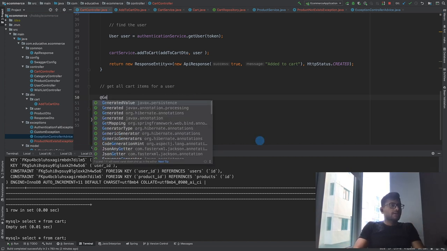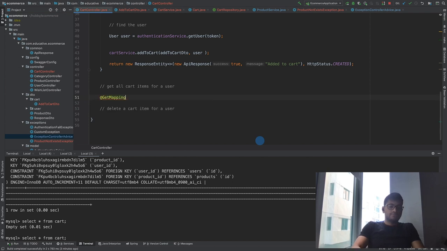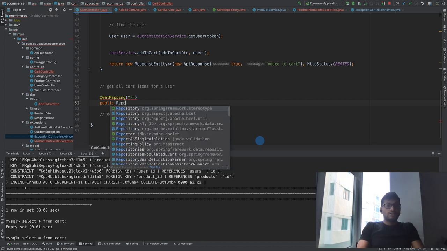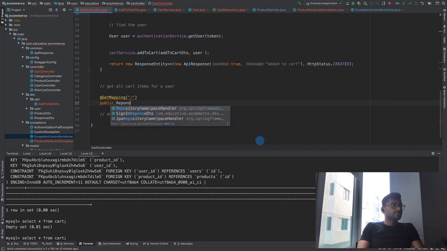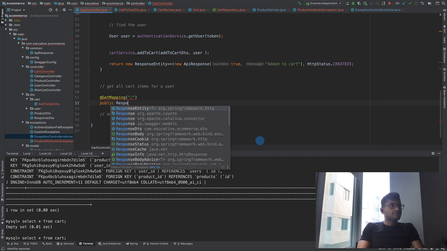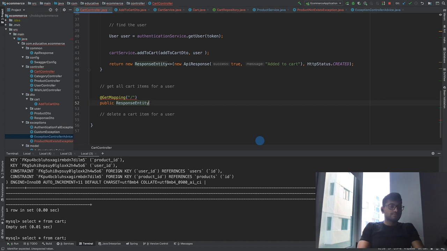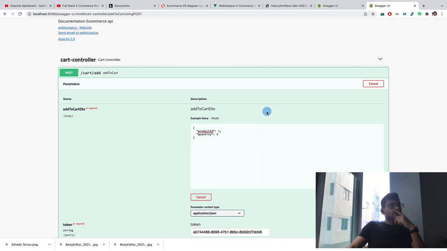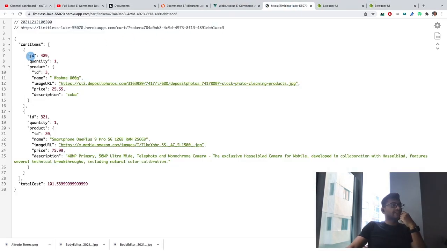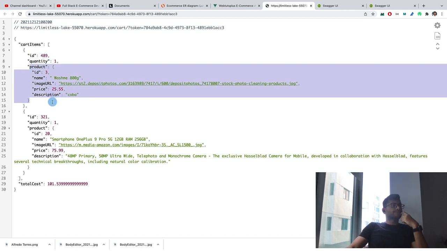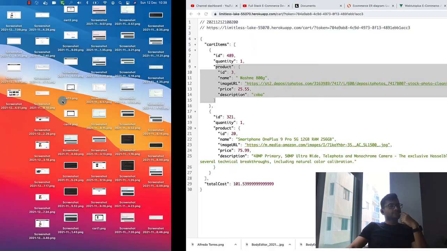So it will be a get mapping. And public response entity. And now we'll create one more DTO. It will be a cart DTO. Let's see what we are getting in the cart DTO. We are sending the ID, quantity, and product. So we'll make this DTO and send it to the user.